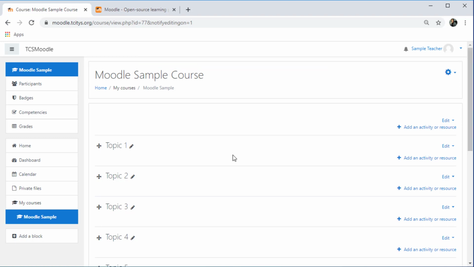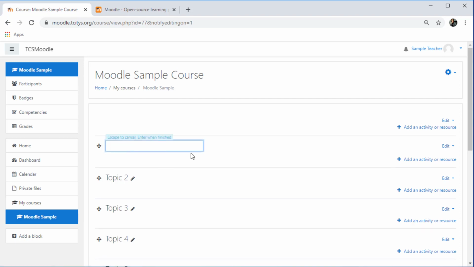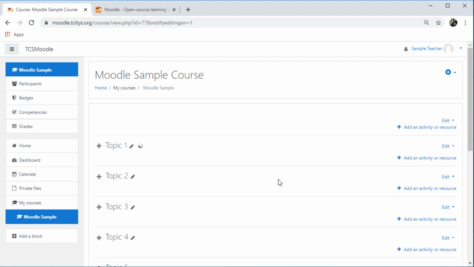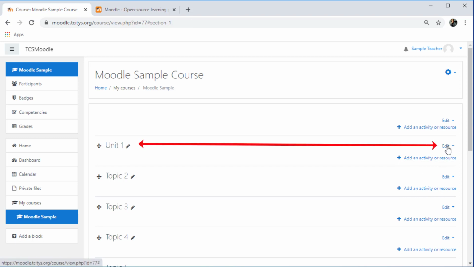And so the first edit that I want to make today is to the topic number 1. I want to make it sound more like something that would be in my class, like Unit 1. Well, one way to do that is to click the pencil icon, and we can just type in Unit 1, and then I'm going to hit Enter to save it. Now another way to do that would be find the edit button that lines up with the item we want to edit, and I'll press that, and then choose Edit Topic.